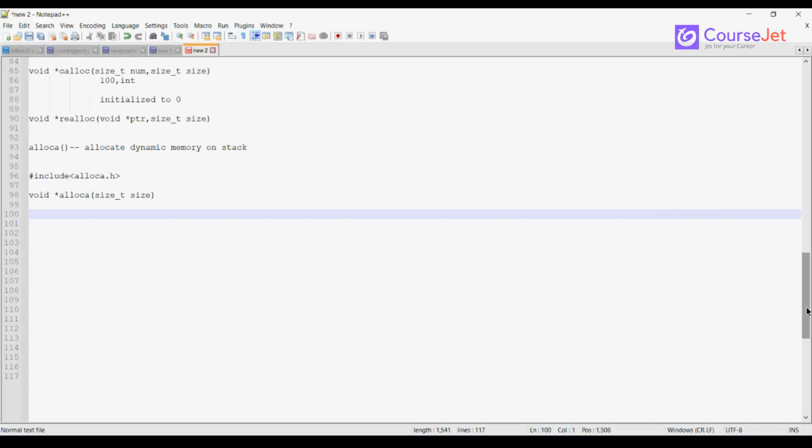We need not use free here. Why? Because once you come out of that function, the stack memory of that particular function will automatically be collapsed. Once we come out of a particular function, the stack frame for that function will be collapsed or deleted. So we need not worry about freeing that particular memory.